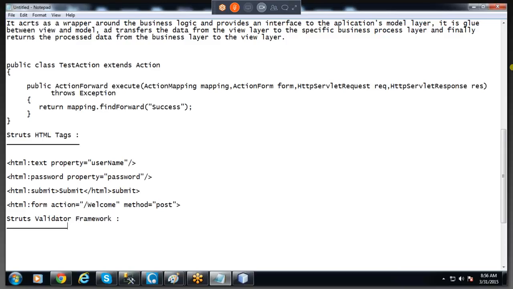Coming to the Struts validator framework, it provides the functionality to validate the form data. If you want to validate the form data, because you previously entered the login name and password, then what is the validation? How do we specify that username and password must be entered? As soon as you do not enter them, it is not supposed to go to the model part. Such things we do with this validator framework.